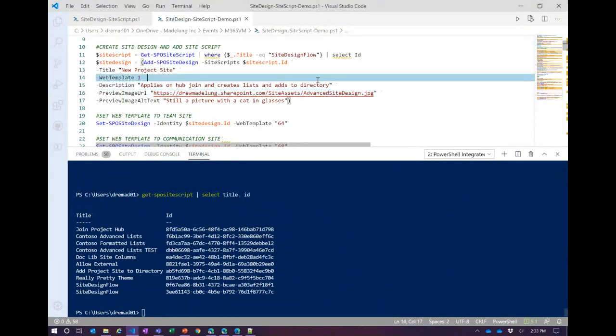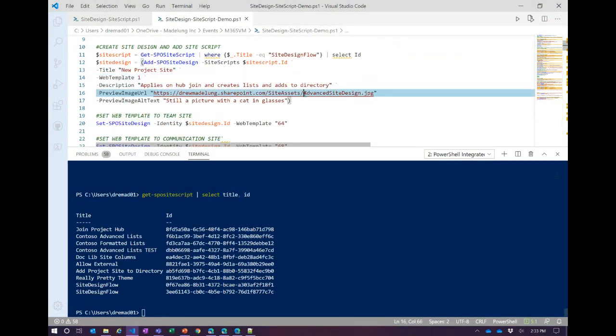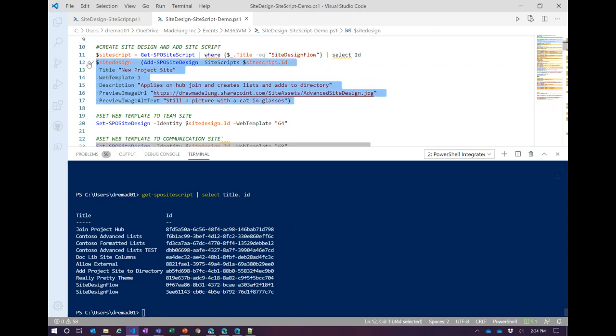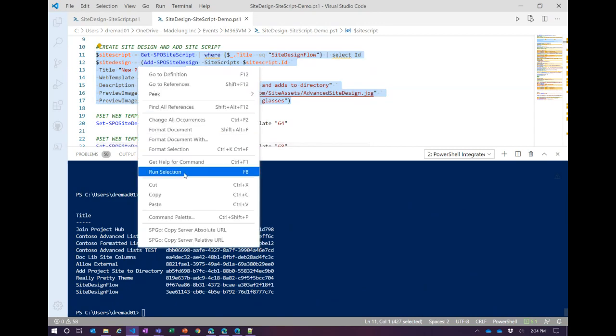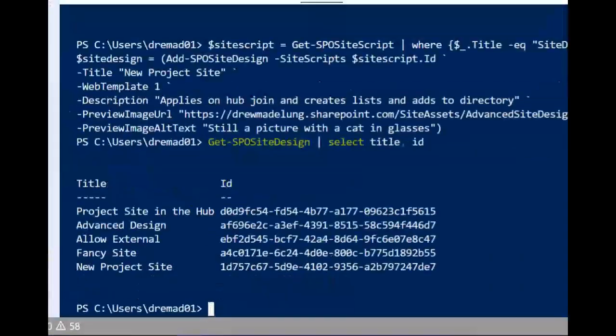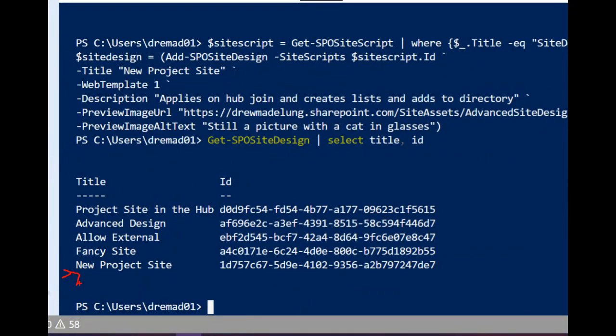Now, if I wanted to create a site design, what I can do is I'm going to say Add-SPOSiteDesign right here, and I'm passing in a bunch of different variables. So I'm going to create one called New Project Site. So if I run this, it's going to get my site script and add the SPO site design called New Project Site. So now if I say Get-SPOSiteDesign, you'll see I now have a site design called New Project Site.